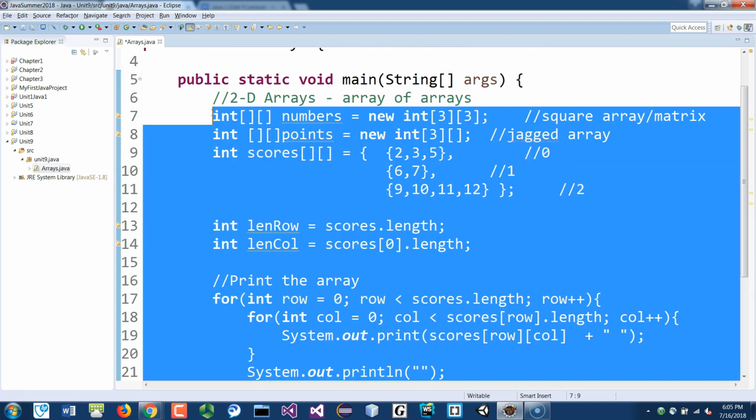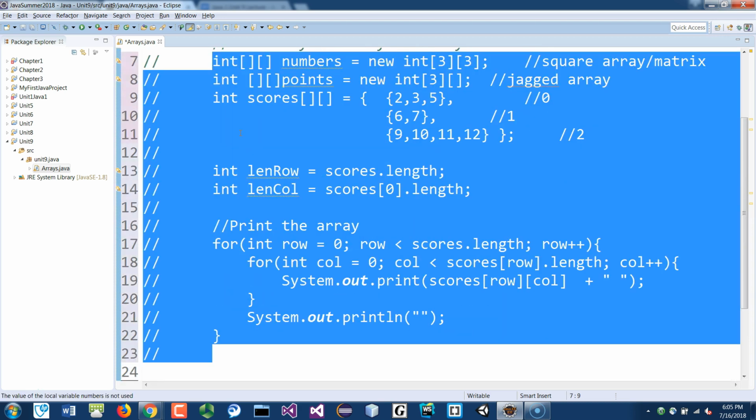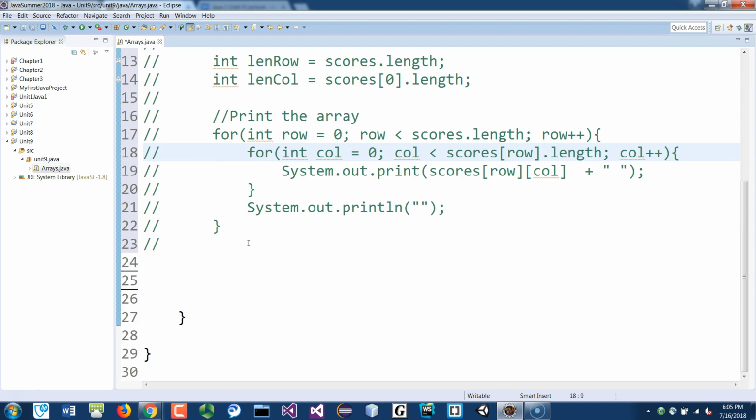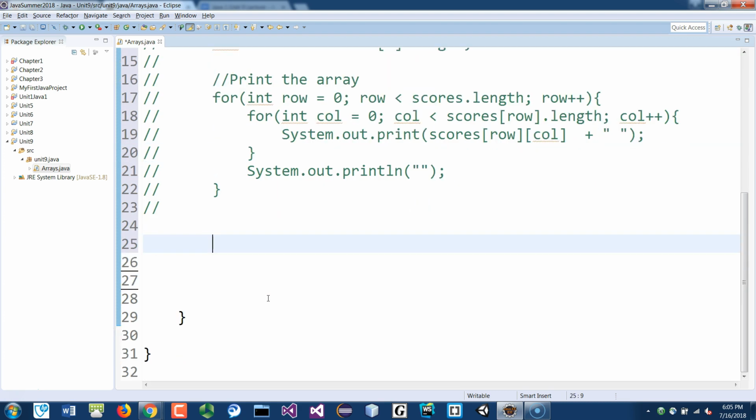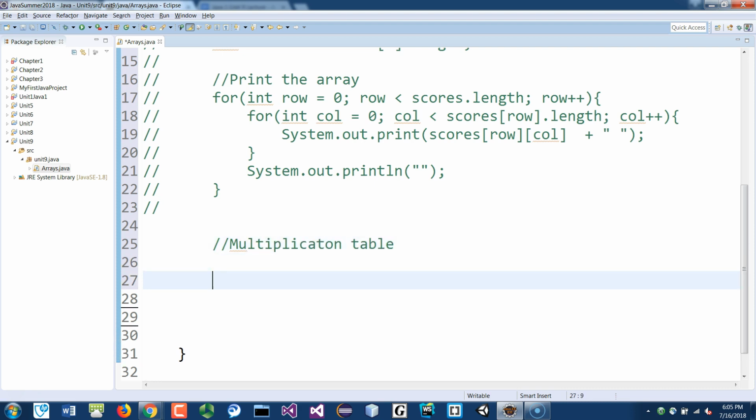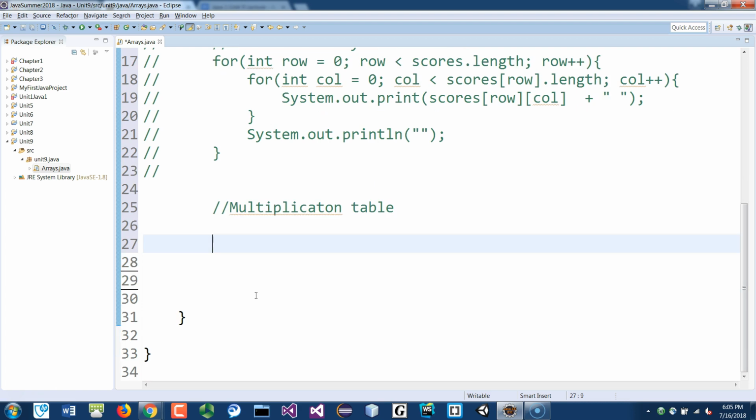So let me just comment these out for now, and we'll build this multiplication table. The rows and columns will be like, the first number will be 1 times 1, and then 2 times 2, and so on. So the first row will be 1 times 1, 1 times 2, all the way to 10. So you just get 1 to 10, and so on.